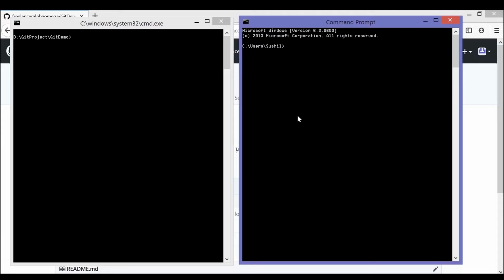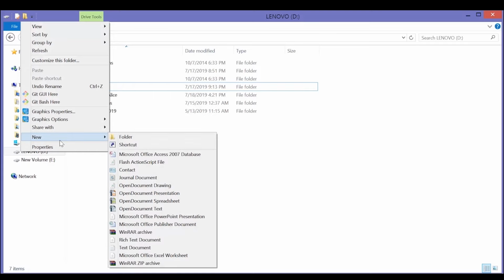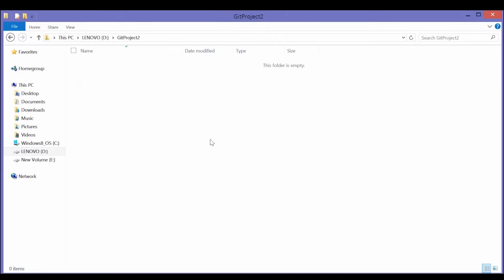So let's go to our git project. Let's create a different project folder for our second developer, and let's say git project 2. Okay, so this is for our second developer. So the second developer is going to clone the remote repository to his directory, and he's going to work on that and make modifications. And now each developer has to know what other developers are doing, right? So let's see how we can handle that.